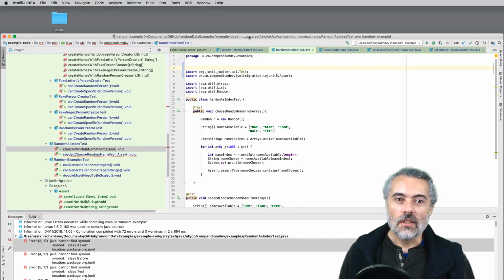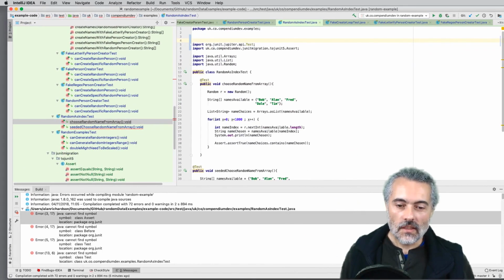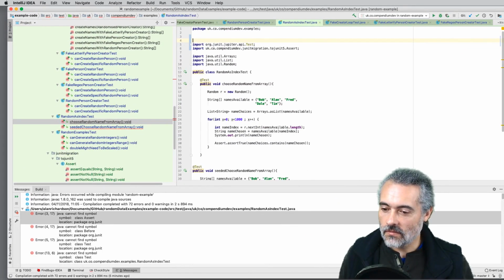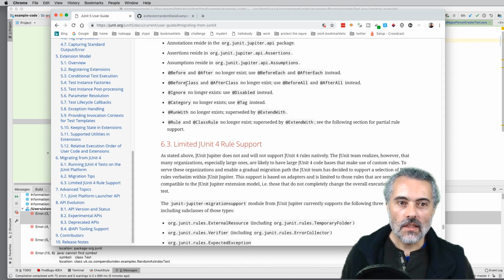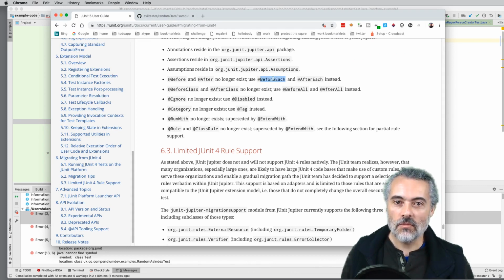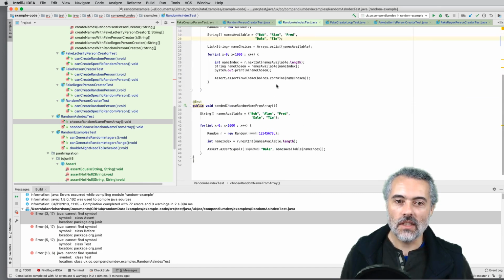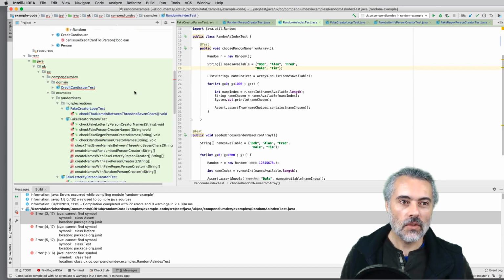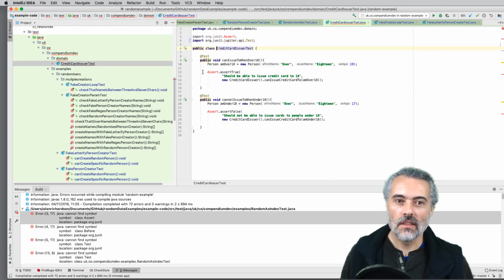So let's have a look at the migration tips. The at before and class used instead before each. So I need an at before each in here instead of an at before. And where was that? Must be in here. Oh, so we've got an assert. Let's fix that. Didn't notice that one.